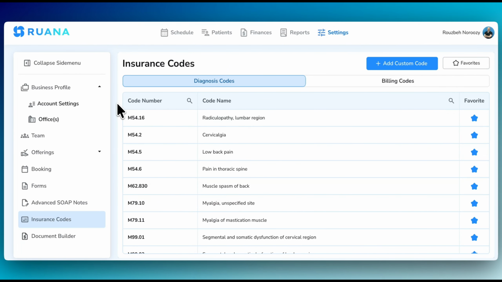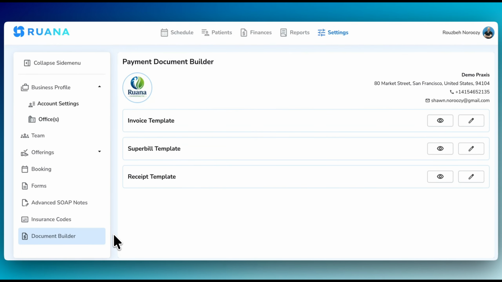Very simple, very straightforward. Here is the next item. It's the document builder. Basically, this has to do with your receipts, right? So if you have an invoice, a receipt that you want to give a patient, maybe a super bill, this is where you actually create that. You can also set your logo here for the document again. So this is our demo clinic. It's just a demo. And basically, this is the way it works.